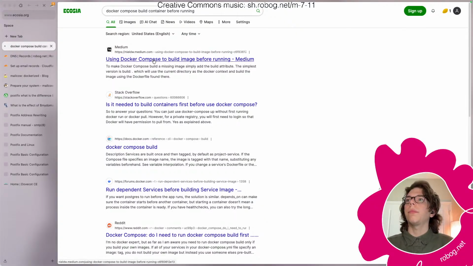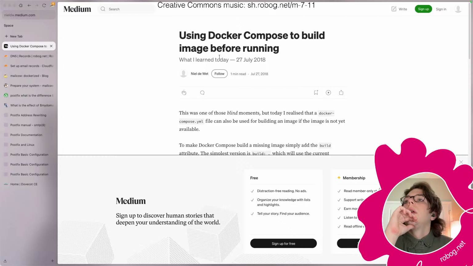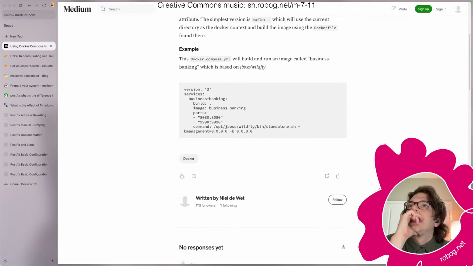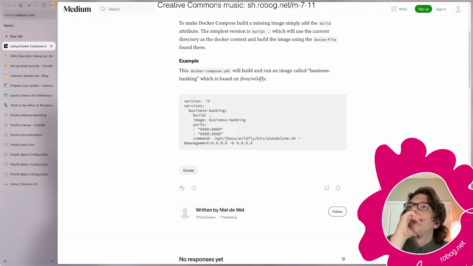So please don't be paywalled. Okay. So you just do build.